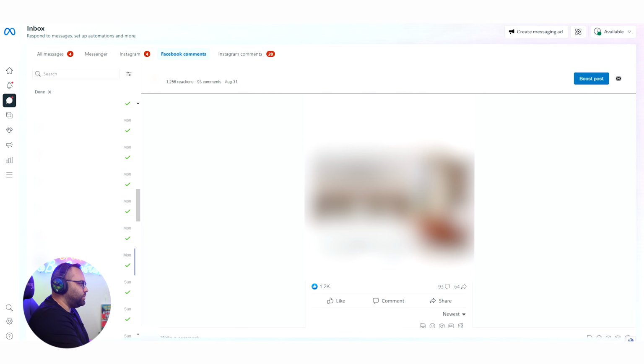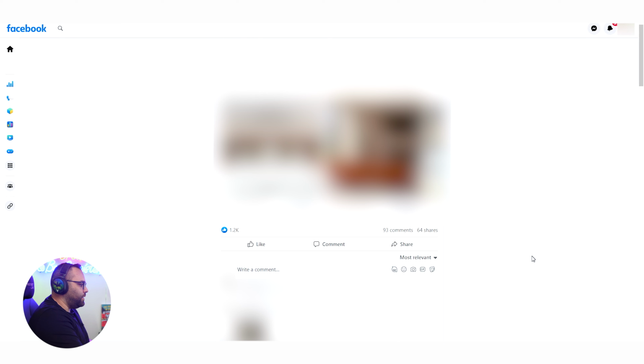Now, a lot of times I see a discrepancy between the comments and the comments that you see there. For example, in this specific situation, we could see that the comments were 93, and we see 57 inside the Ads Manager when we do it, but it's still better than nothing. And I think that this is a way that's going to help you.